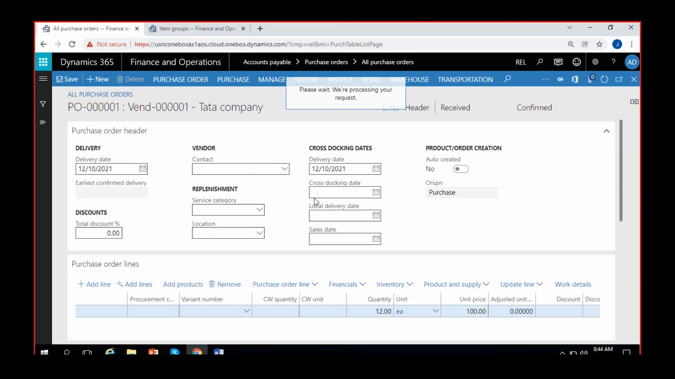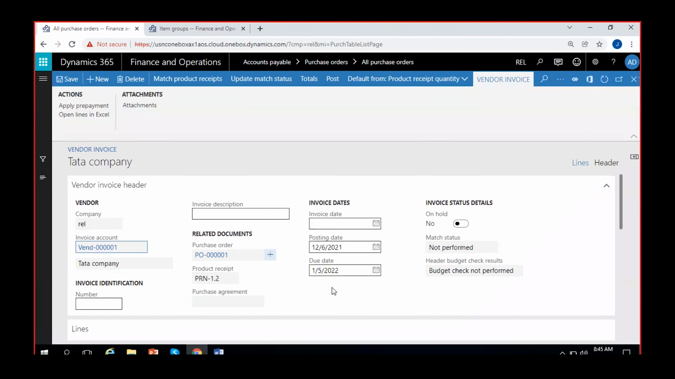Again, you can post multiple invoices for the 12 goods that you have received. Suppose if vendor is sending two invoices, one for 6 and another for 6, you can post those two invoices separately. Or vendor only sent one invoice for now with only a partial invoice, partial amount like 6 goods only. Then you can post only that 6 goods invoice. But if you send for complete, you can post complete. So this is the invoice.